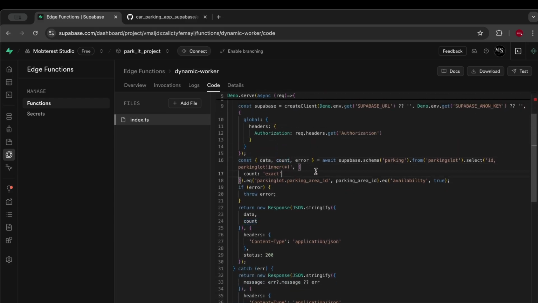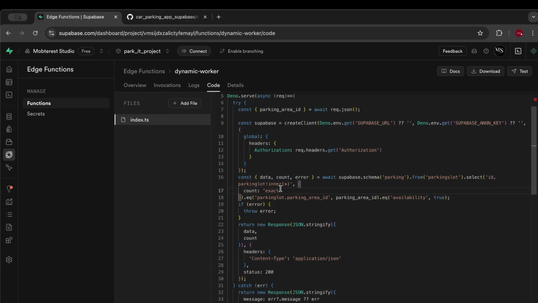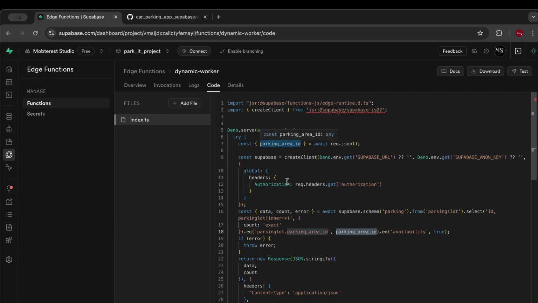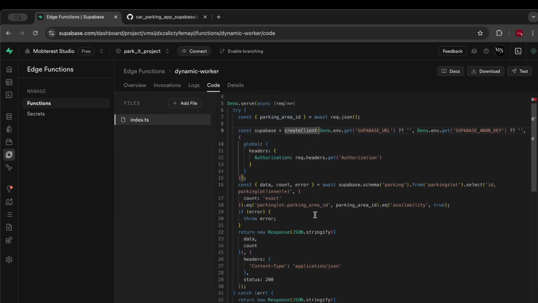Now let's create our request. So we have received the request. If you look at this logic, it's quite similar to what we have done in that. So just calling the Supabase client and then defining the schema where our table is, which is parking. And then we call our table and then we select. We want to select ID and the parking lot inner so that we can use this information to get available slots where available is true and the parking area is whatever has been passed in the JSON body.